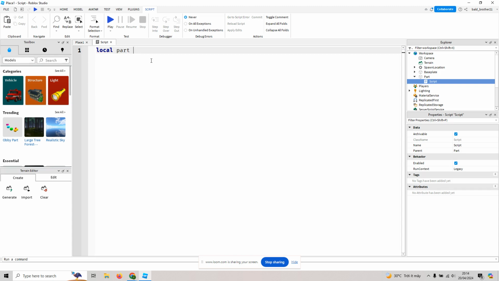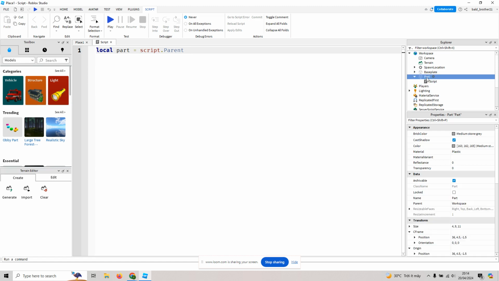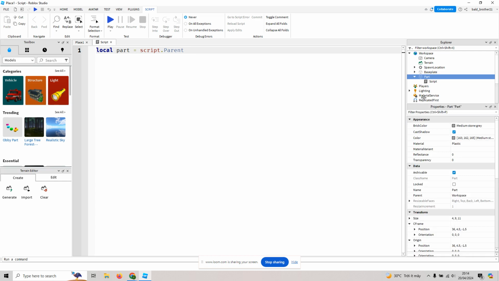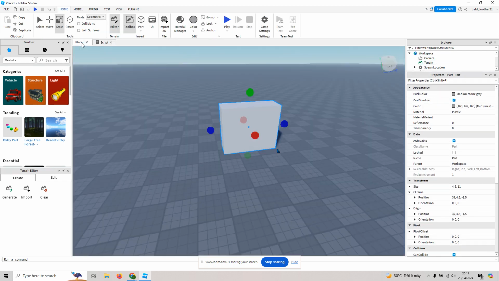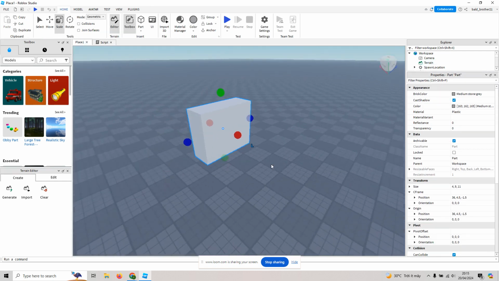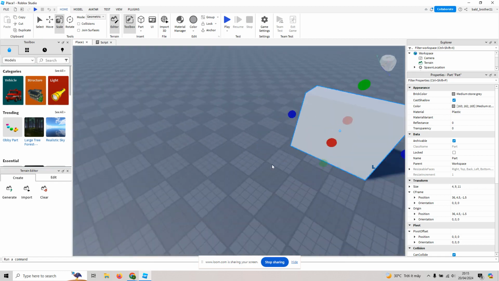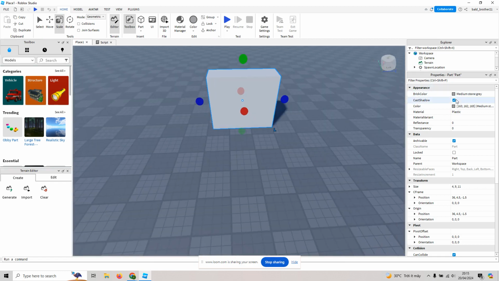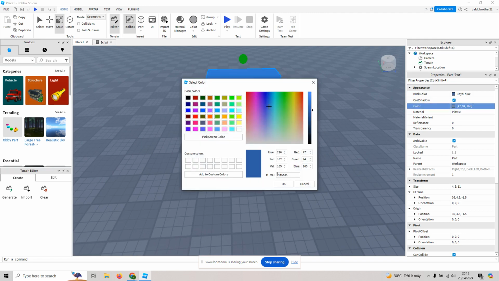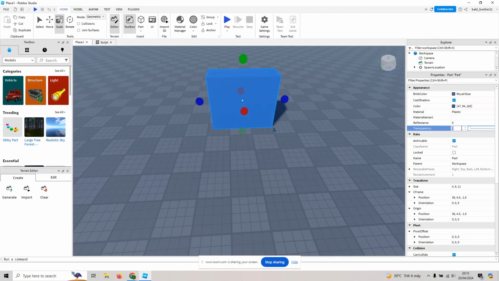And then we need a math symbol, so we need equals, which means is. And then we just want to say script dot parent to grab this script and then go to its parent, part here. And that now gives us all of these properties. Now, this is everything to do with this part here. So if you wanted to, what you could do here is you could change the color, like that. Or you could make it go transparent, make it invisible, and a few other things.